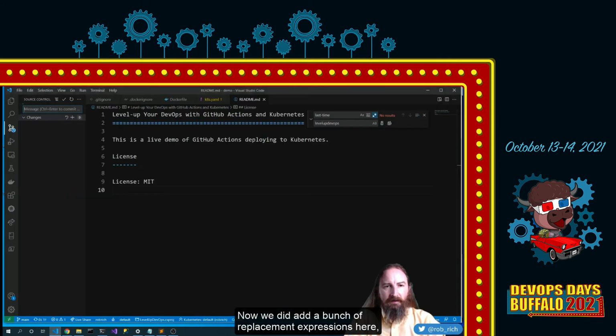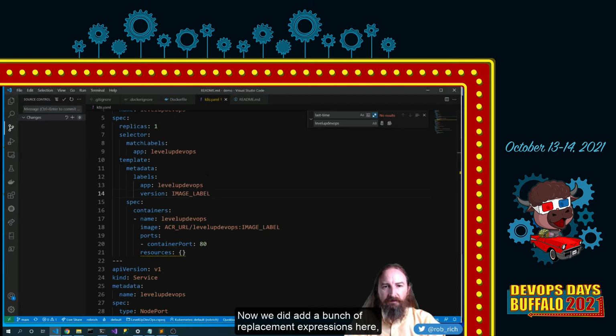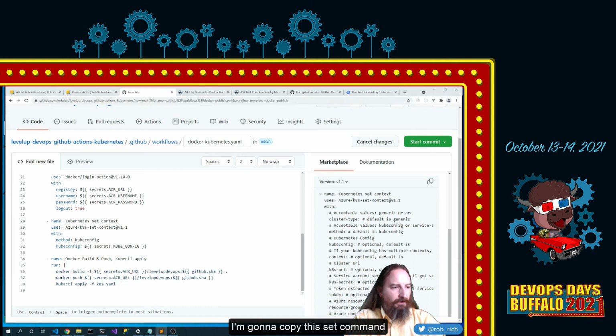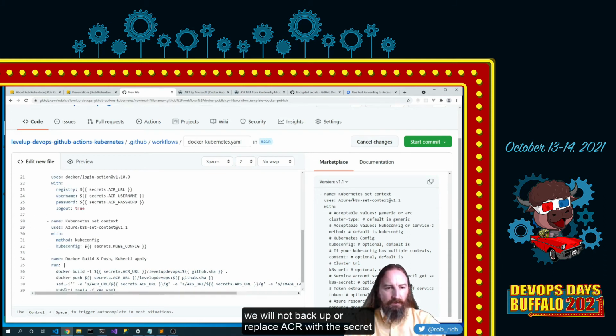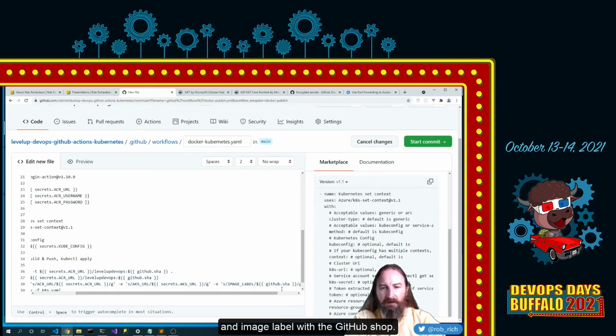Now we did add a bunch of replacement expressions here, ACR URL, image label. So let's replace those here in our build. I'm going to copy this sed command because it's a little hairy, and that'll save us some typing. In our Kubernetes YAML file, our k8s YAML, we will replace ACR URL with the secret, and we'll do that globally, so it'll replace all instances. And image label with the GitHub SHA.